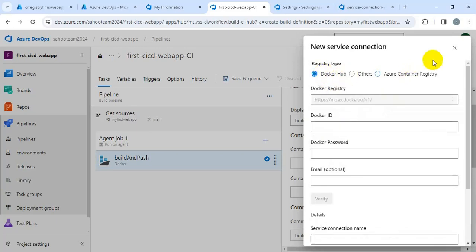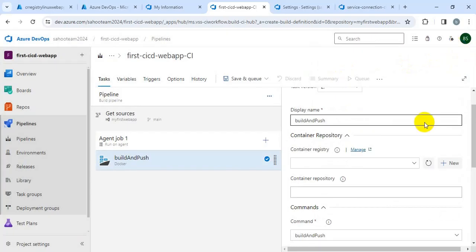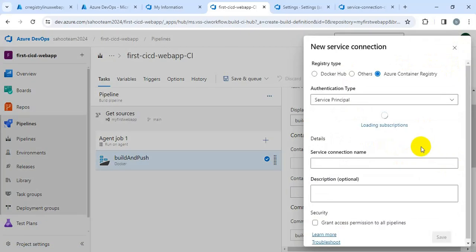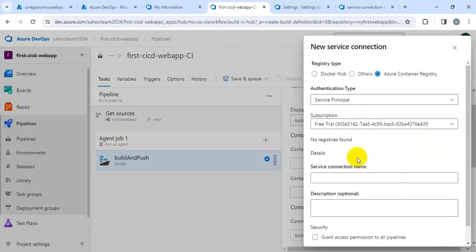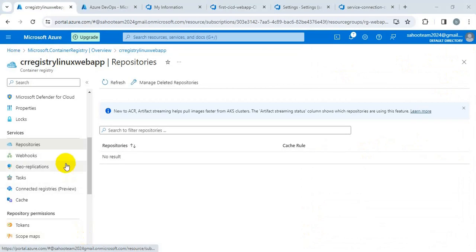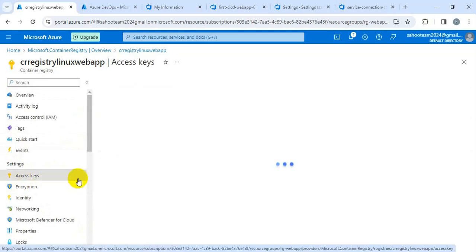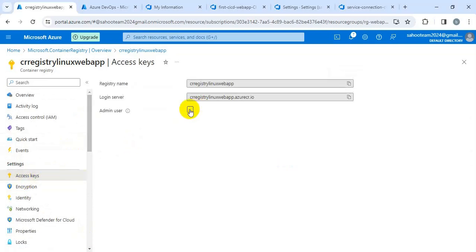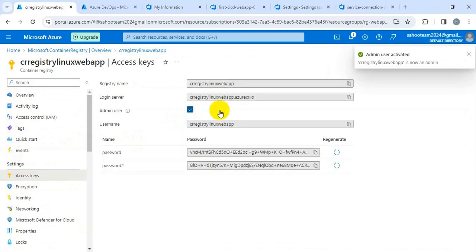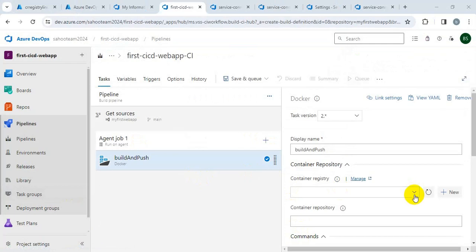Let me close it and let me try to reopen it. Okay, let me try to authenticate again. Let me click on new and let me select the service principal. Still it's not coming. Let me check why it's not coming. Generally the access key is not required, because it is generally required while applying the container on top of the Azure web app. It is not required. I just did it, but still it's not coming.